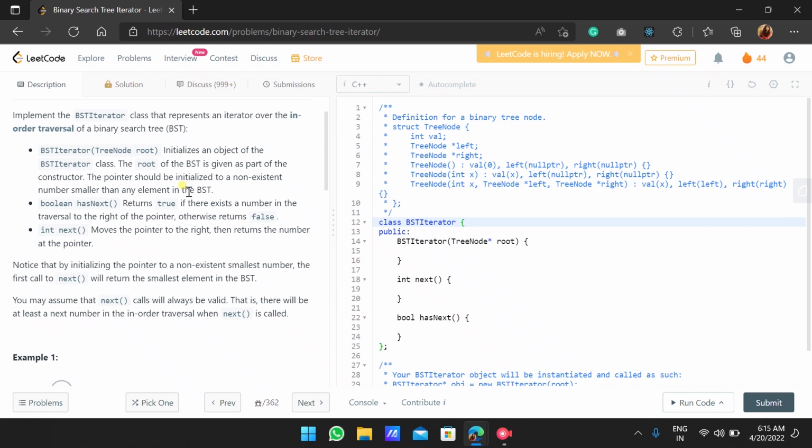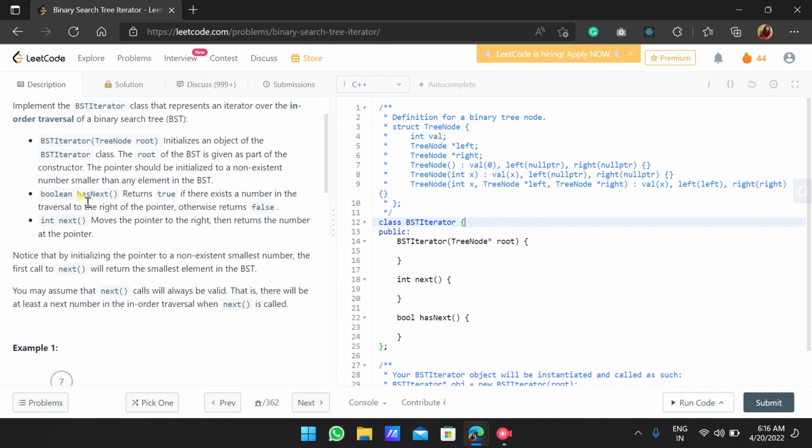In the BST iterator, it is saying that there will be a sequence in which a pointer will point to its next, and the next will have a greater element than the current one. So the pointer will point to the next greater element than itself. So we have to implement these two methods.